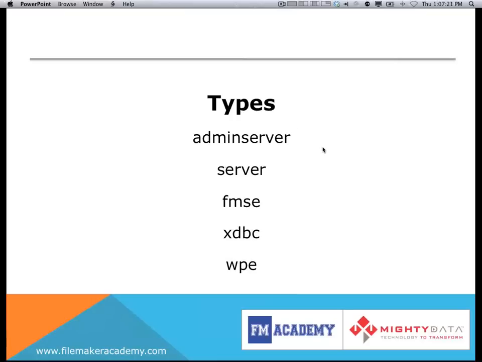The types are the 5 processes that I mentioned earlier. Here they're listed: admin server, server, which is the database server itself, FMSE, which is the server-side scripting engine, XDBC, or the ODBC, and then web publishing engine.